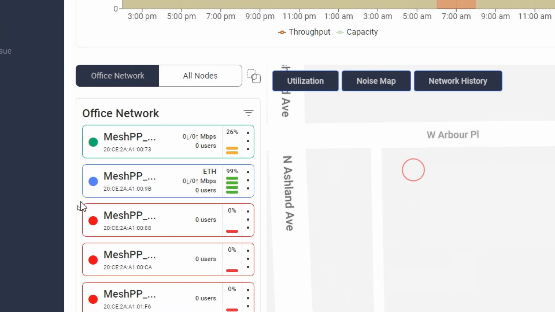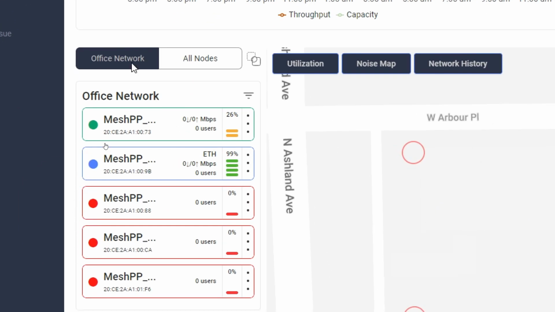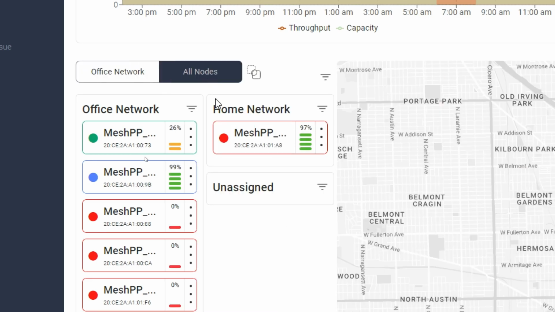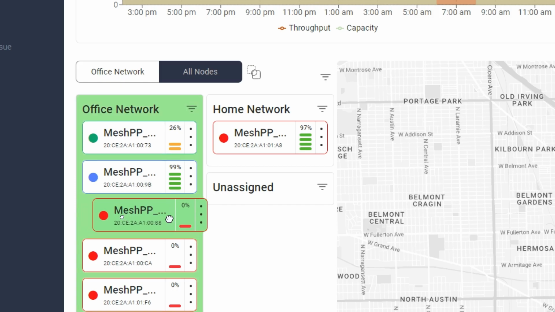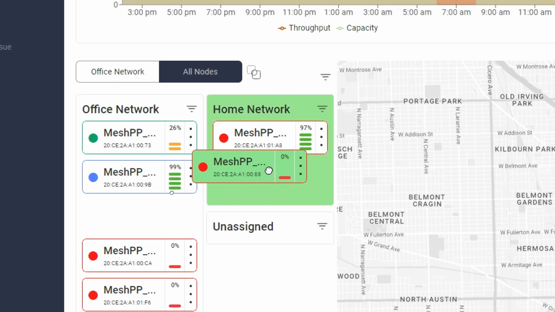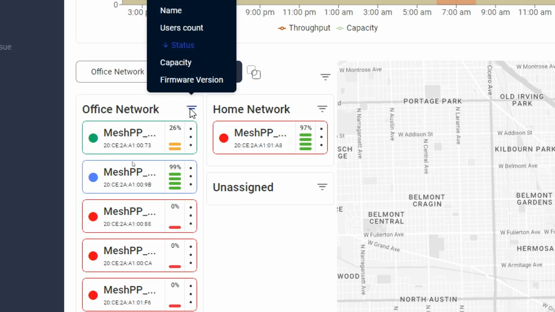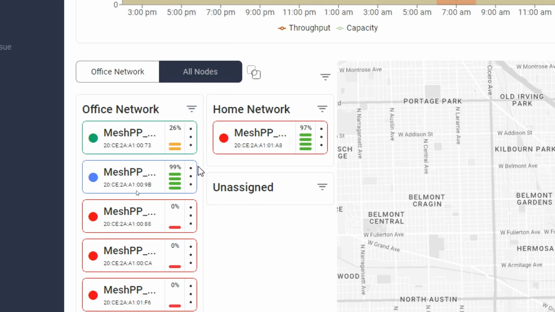From here, you can easily flip to a list of all the nodes from other networks in your account, making it easy to switch a node from its current network to a new one. You may do this by simply clicking on its MAC address and dragging it over to the new network. Click on the triangle to change sorting settings if desired. Each node is displayed by name and MAC address.